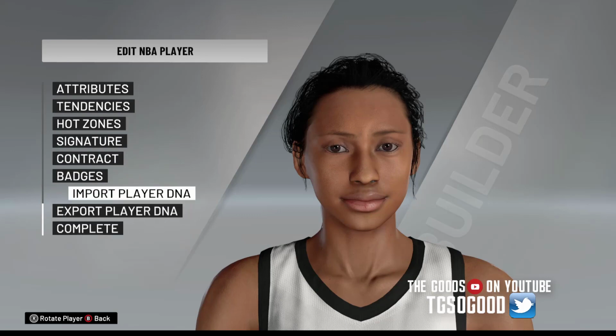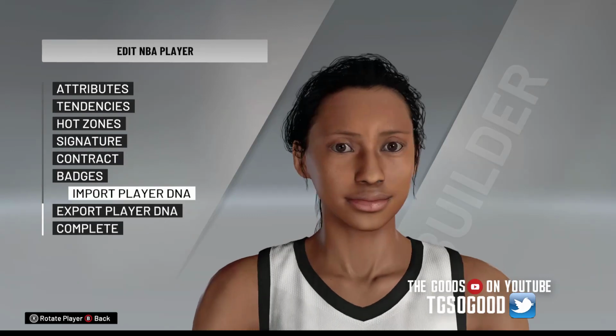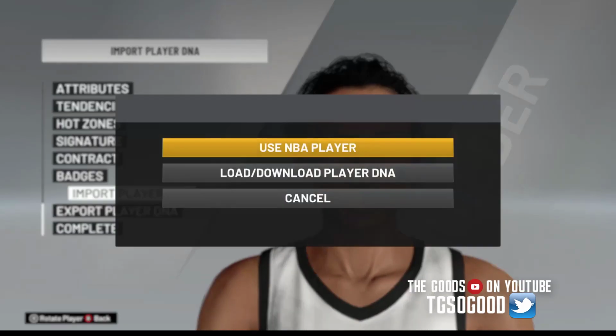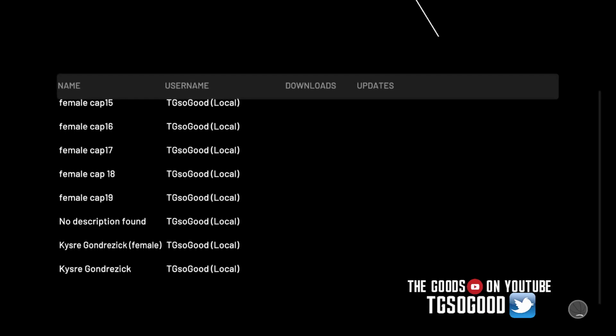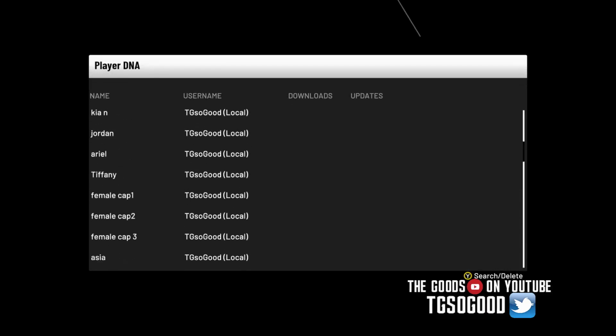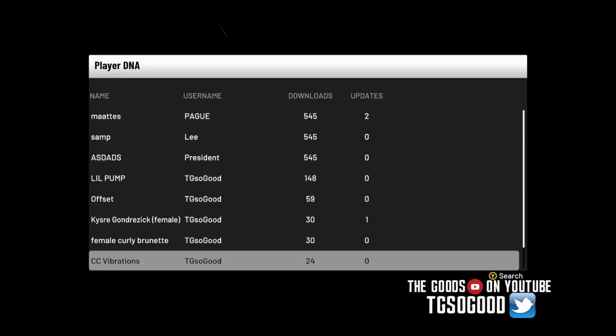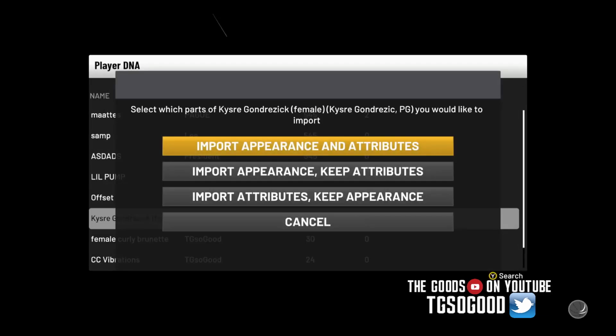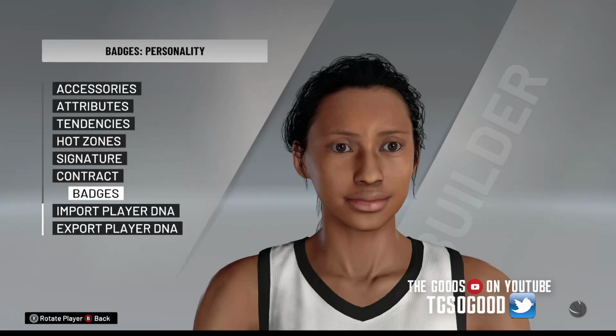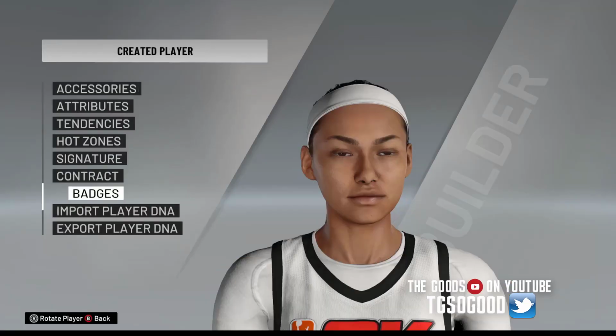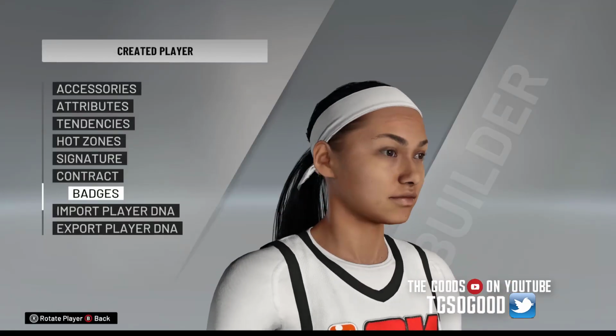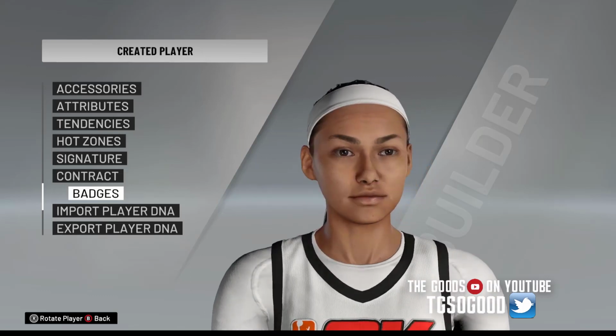Now, see, I started this creative player looking like this, and I worked it until I got her to look like Kysre. So anyway, I'm going to import Kysre back over this face. All right, so I went from that to this. I think it looks pretty spot on.